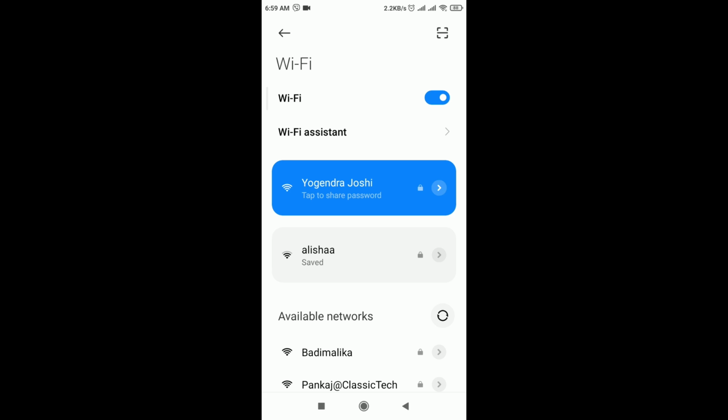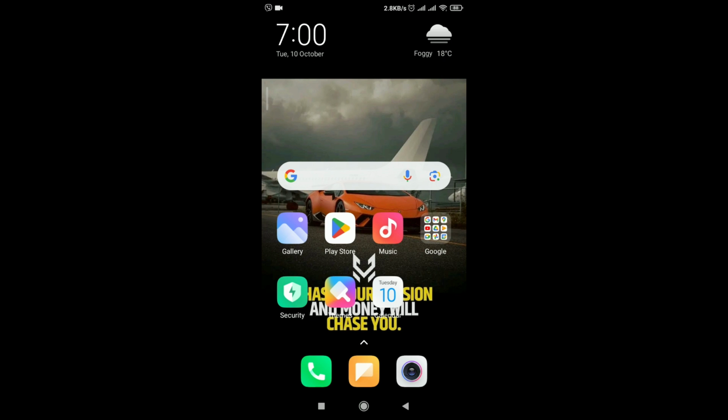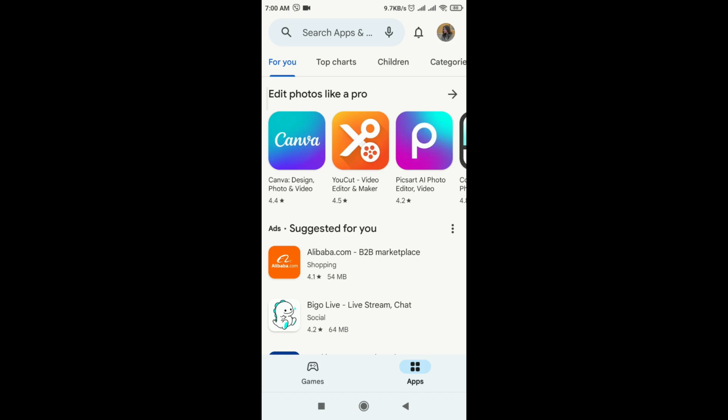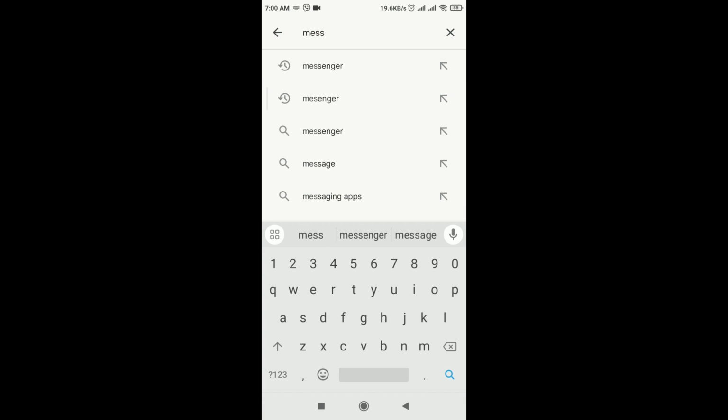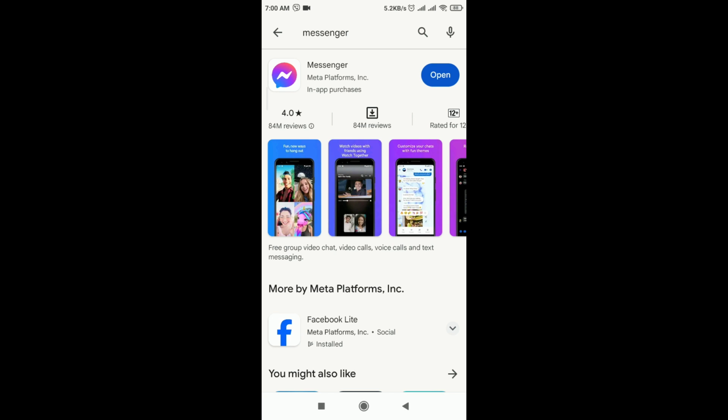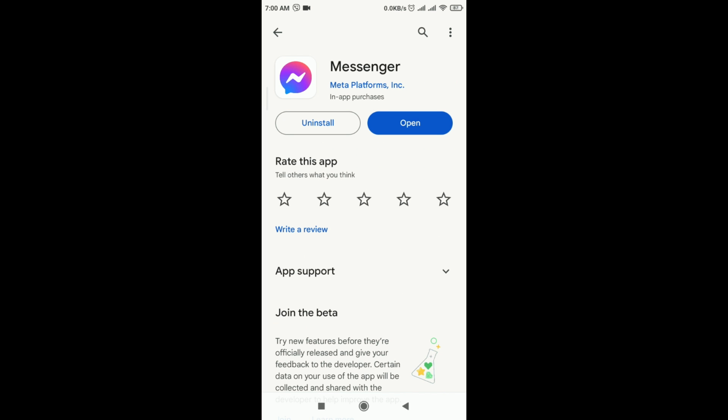If that solves your issue, great. If not, the next thing to do is to go to Play Store and search for Messenger. Once you find the Messenger application, tap on it. If there is any kind of update available for your Facebook Messenger version, then simply go ahead and update your Facebook Messenger. Once you have an updated Facebook Messenger application, you can go back and see if that solves your issue.